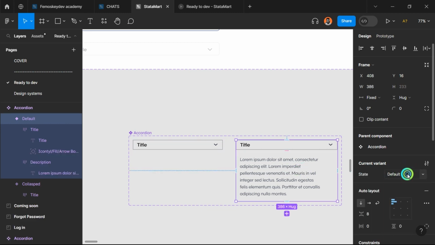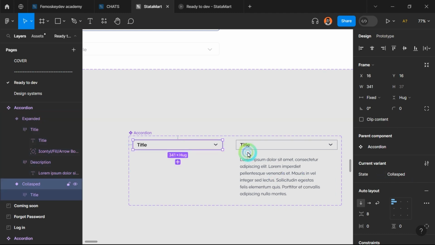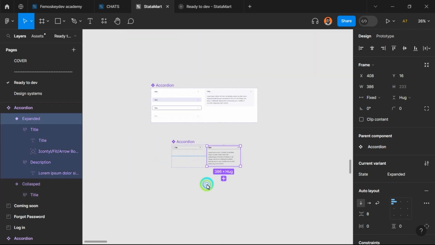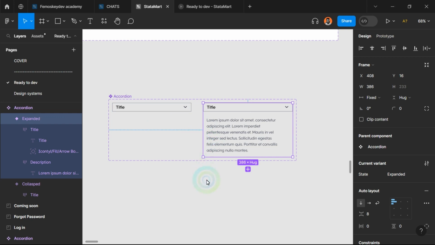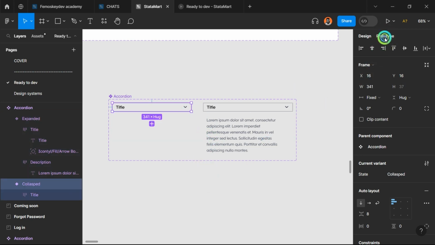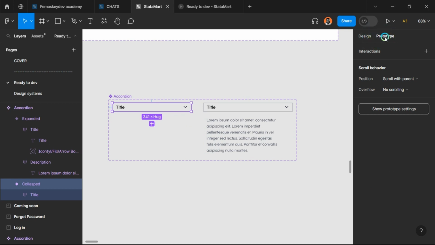And I have this as our expanded states. So these are collapse states, and these are expanded states. So now I've successfully created this accordion. The last thing I need to do is to make it interactive by adding our prototype here. That's going to the prototype panel.